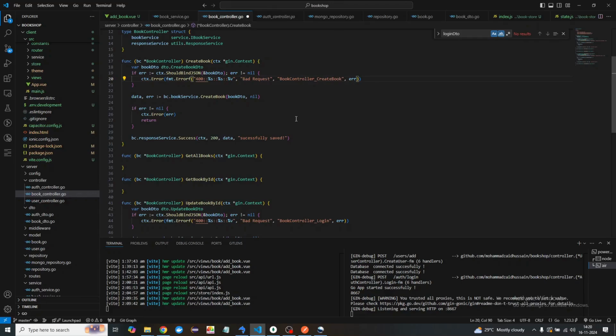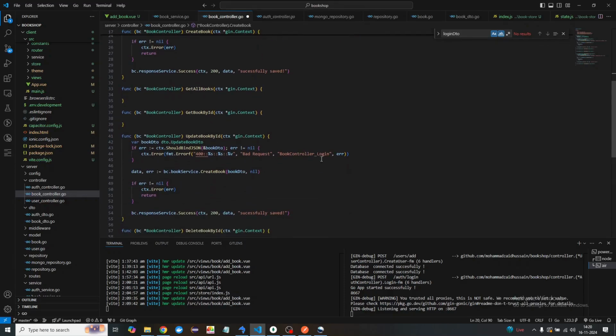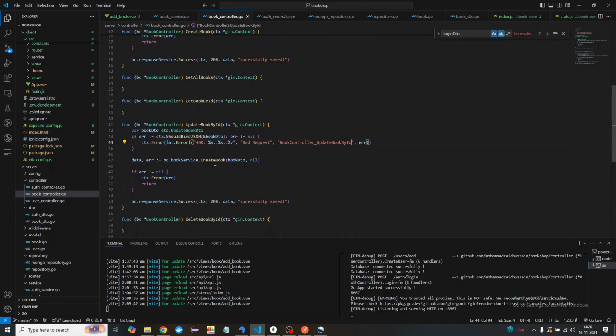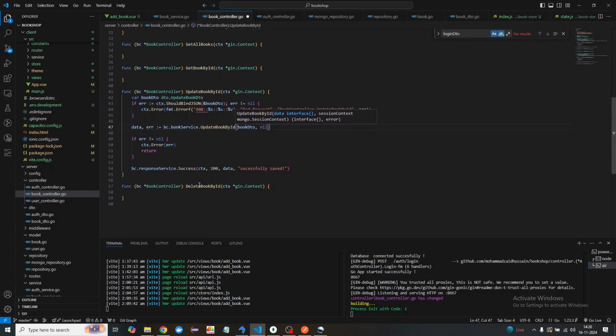We should be able to find it easily, right? I'm saying this more and more because you will be able to remember it properly. Okay, so create book, and then in case of update, it's going to be update book by ID. So what I'll say is update book by ID, right? And then instead of create book, I'll say update book by ID. The data and all those things we already have in place. So this is fine actually.